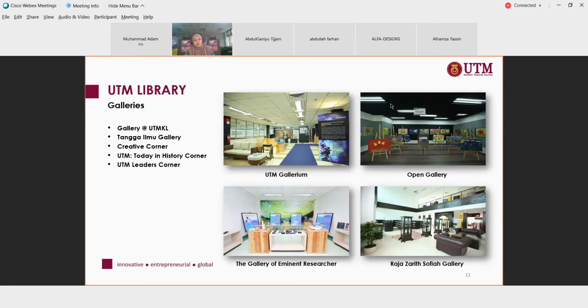Besides that, we also have galleries in our library, including in JB campus and KL. So if you have a chance to come physically to our library, you may visit all the galleries that we have.